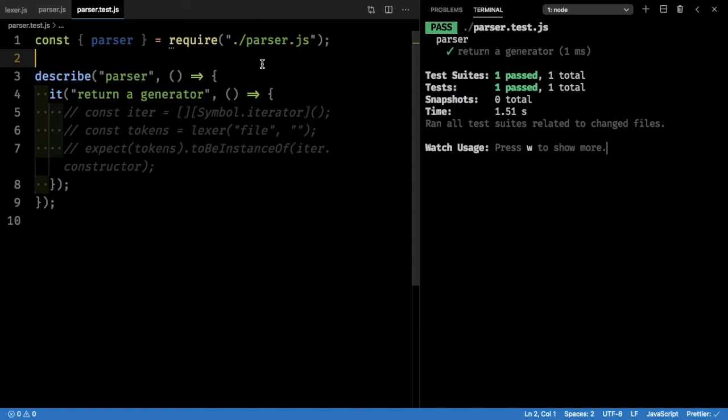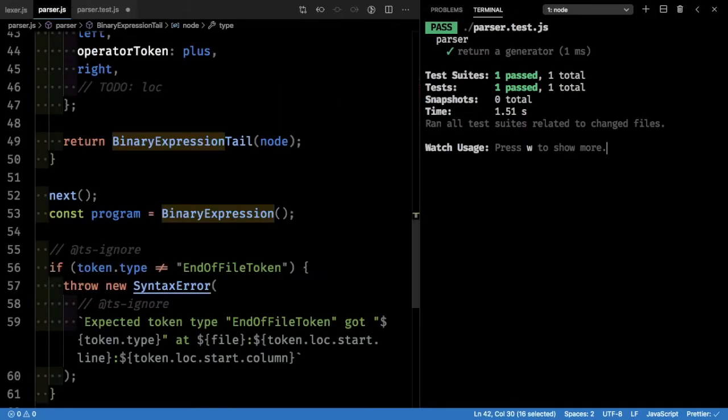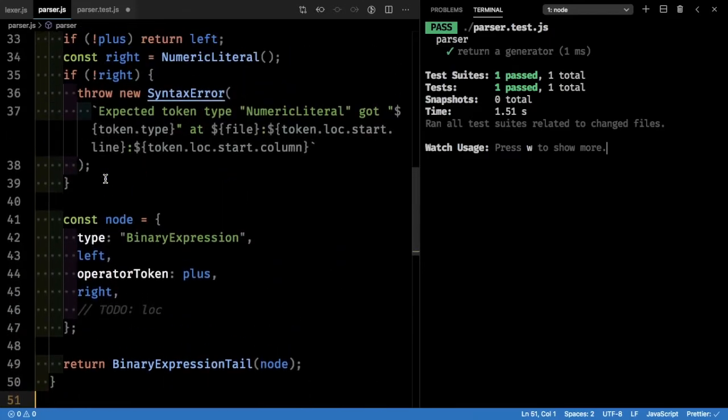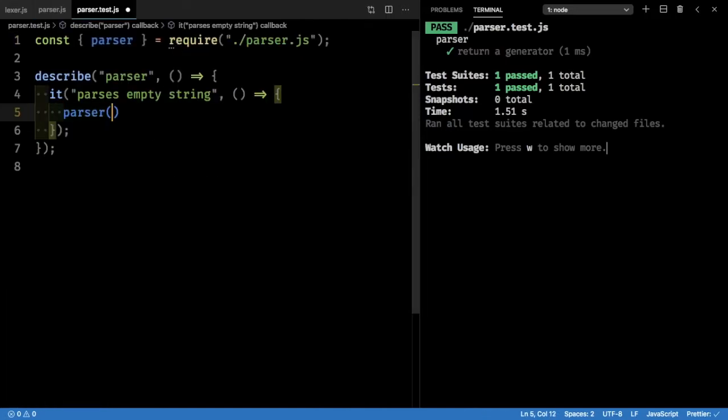The easy one is the empty program. It parses empty string, I think. Yeah. So we have a parser. We also give it a file name, and then what do we give as a second parameter? That's the thing.